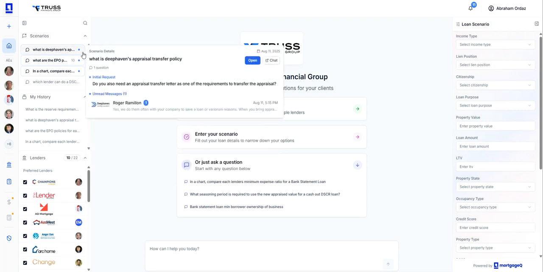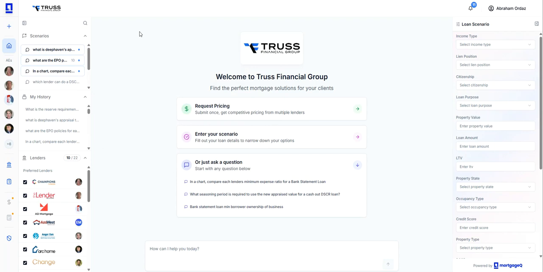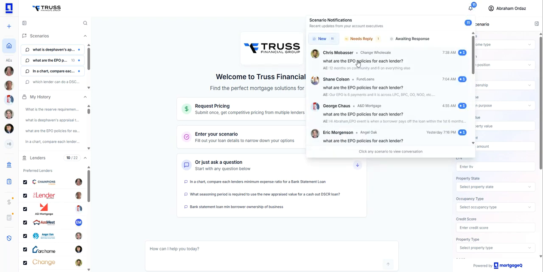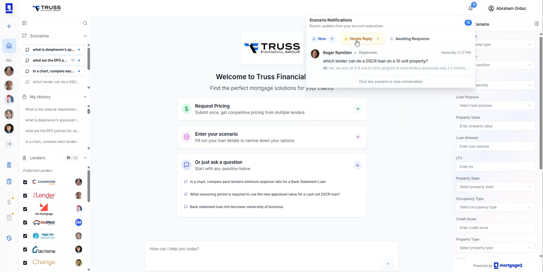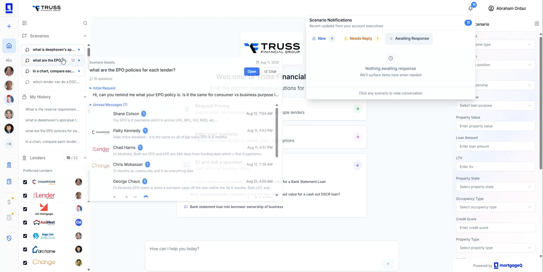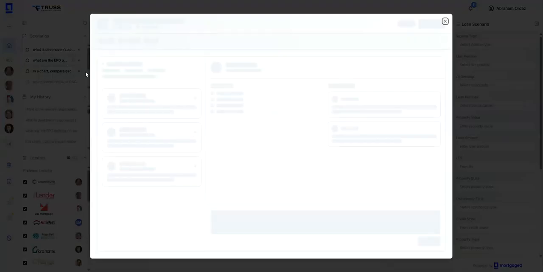Make sure to keep an eye out for these blue dots, which will show you when you have new messages, and you'll also see your notifications up here on the right-hand side next to your name, where you will see your new messages, the messages that need your reply, and the ones that are awaiting the AE's response. So let's go into one of these messages so you can see how you can manage your conversations with AEs.